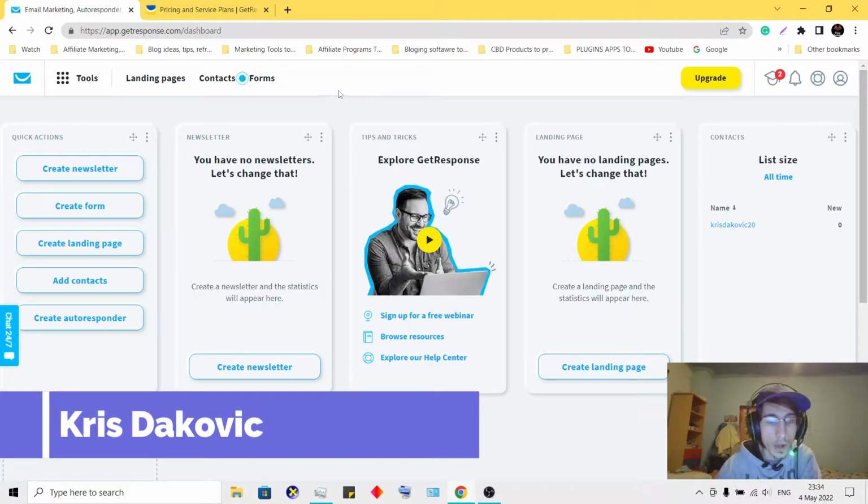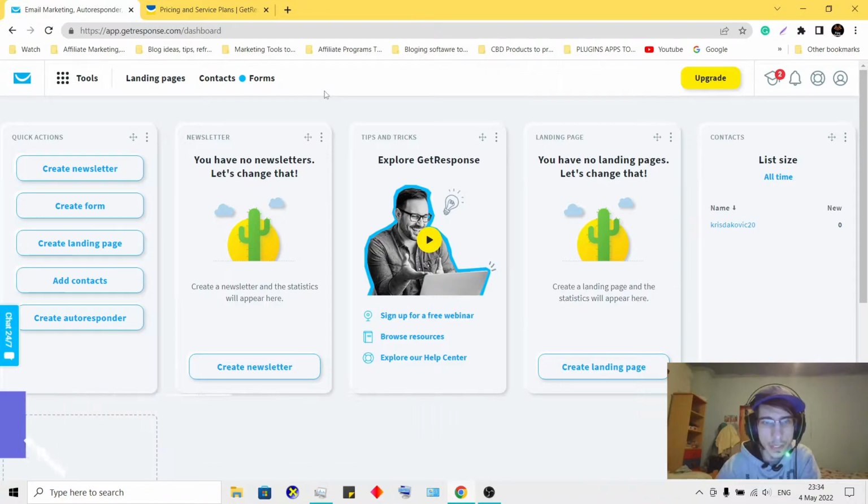Today I'm going to tell you how to create landing pages in Getresponse. So I'm here in my Getresponse dashboard, and as you can see it looks a little bit different because they updated recently, so it's not as big as it was before. Now everything is in these little boxes so you can find it easier.